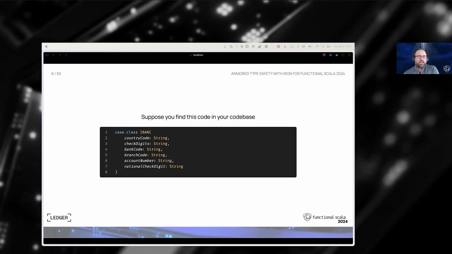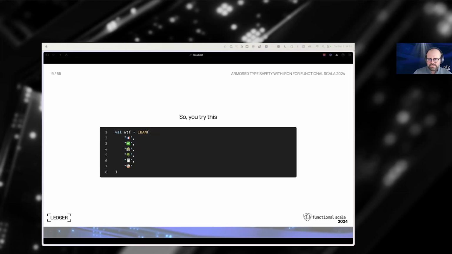So everything looks good until we found this. If you don't see the difference between the two codes, the parameters are scrambled. So we tried this, and the code still compiles and fails at runtime. And the code before also compiled and failed at runtime.